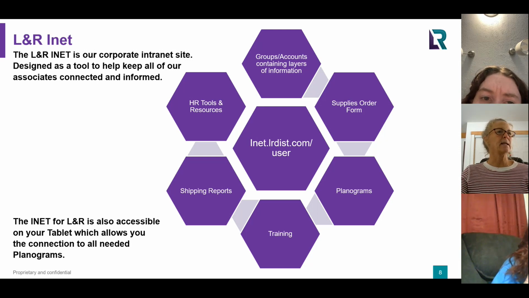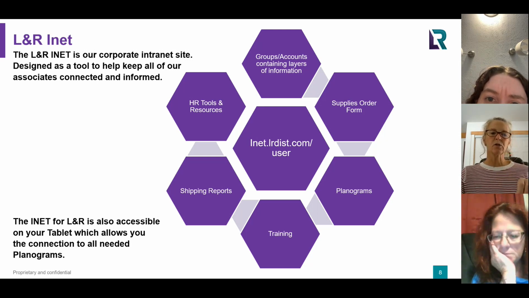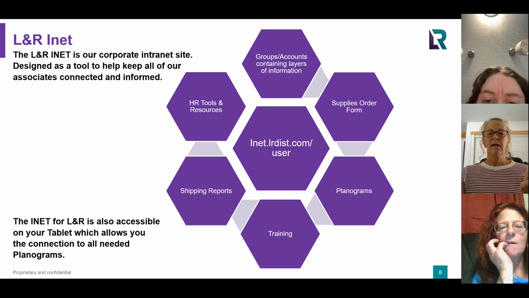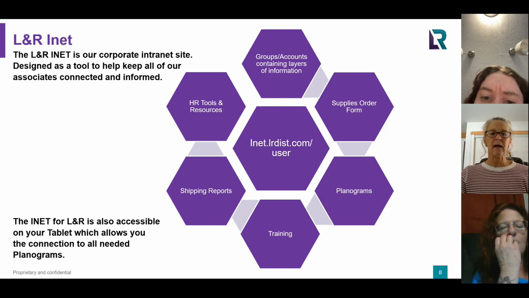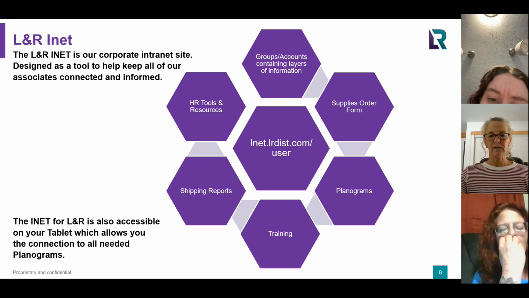So let's move into the iNet. Now the iNet email comes to you, if you haven't received it already, it comes to you from CSS on behalf of IT, and it's an email that gives you the instructions on how to set up your password and log on to the iNet.